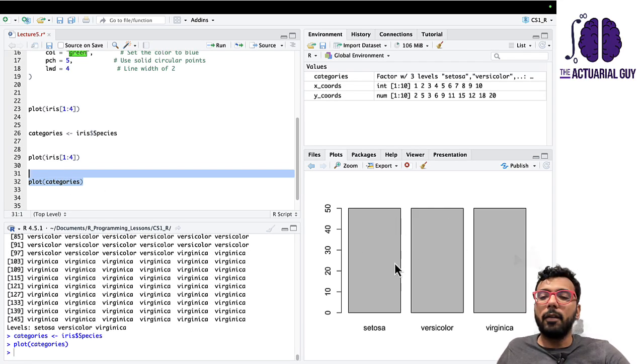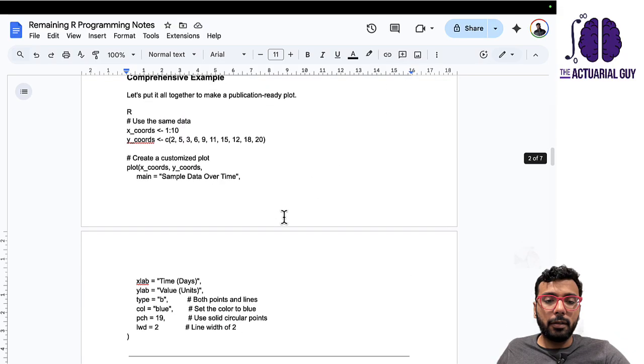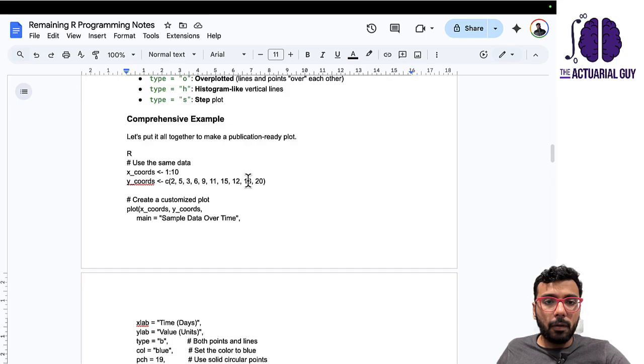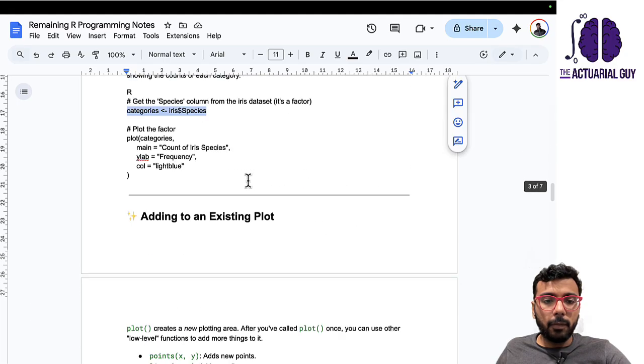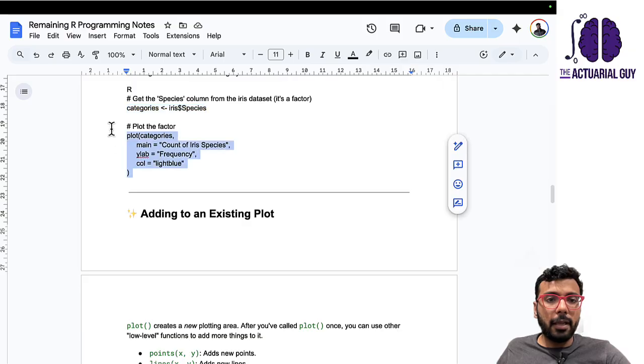In case of these iris categories, you have 50 values of each one of them. So it just looks like a bar chart with equal bars. So that is what you have here. That's something we have seen. And you can play around with the other parameters here as well.